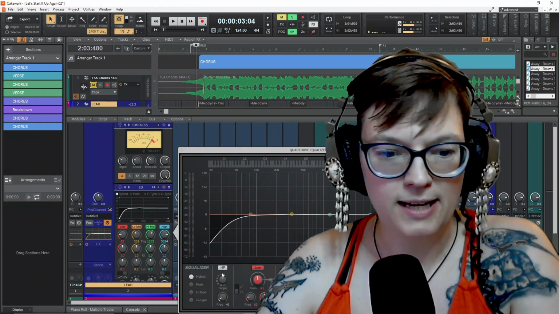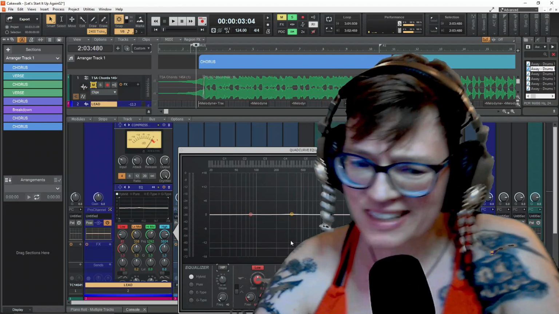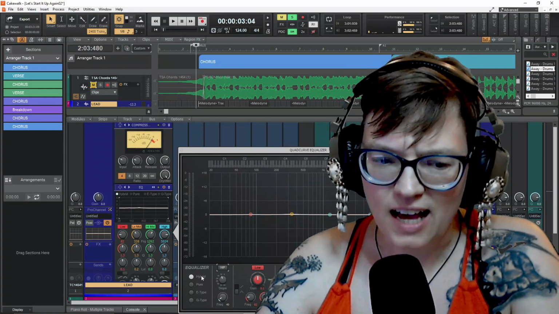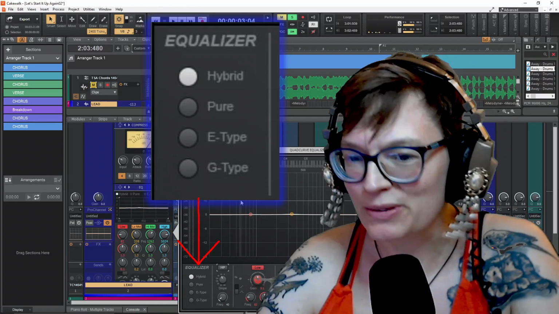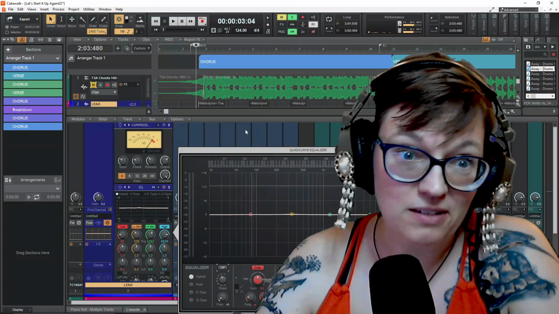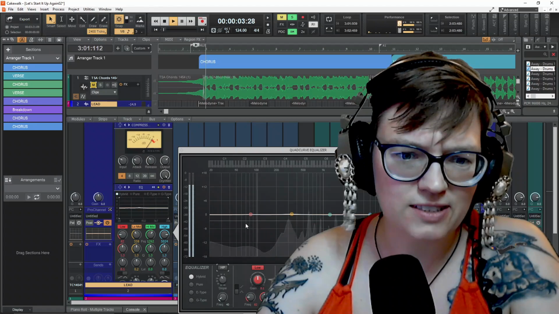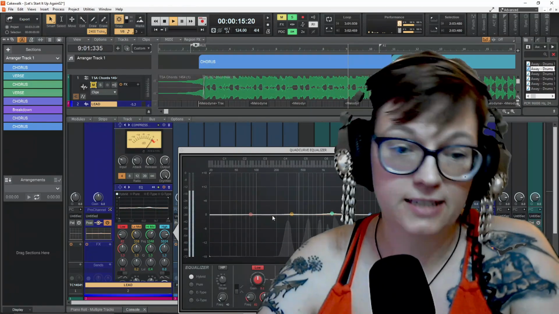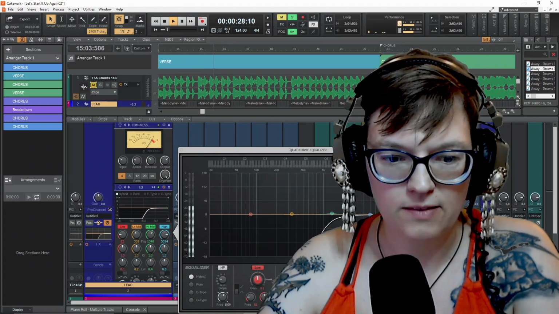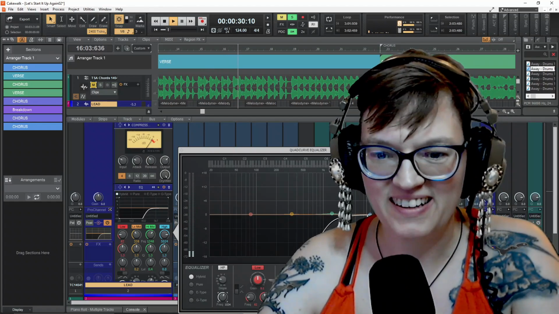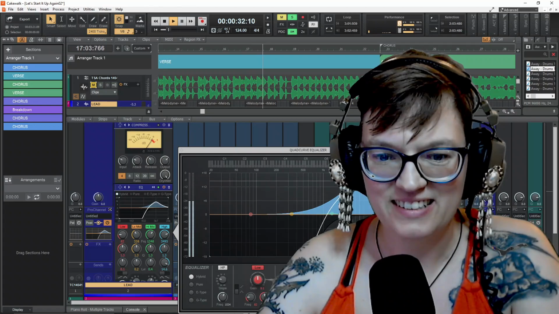High pass, low pass. I think it's transparent, but again, then there's this sort of hybrid pure E-type, G-type. I don't know what those are, but they're fun to play with. They make like a little subtle difference. How about we make it sound like a telephone, all right? Strip away the mids and... Okay. Why don't you give me a call?